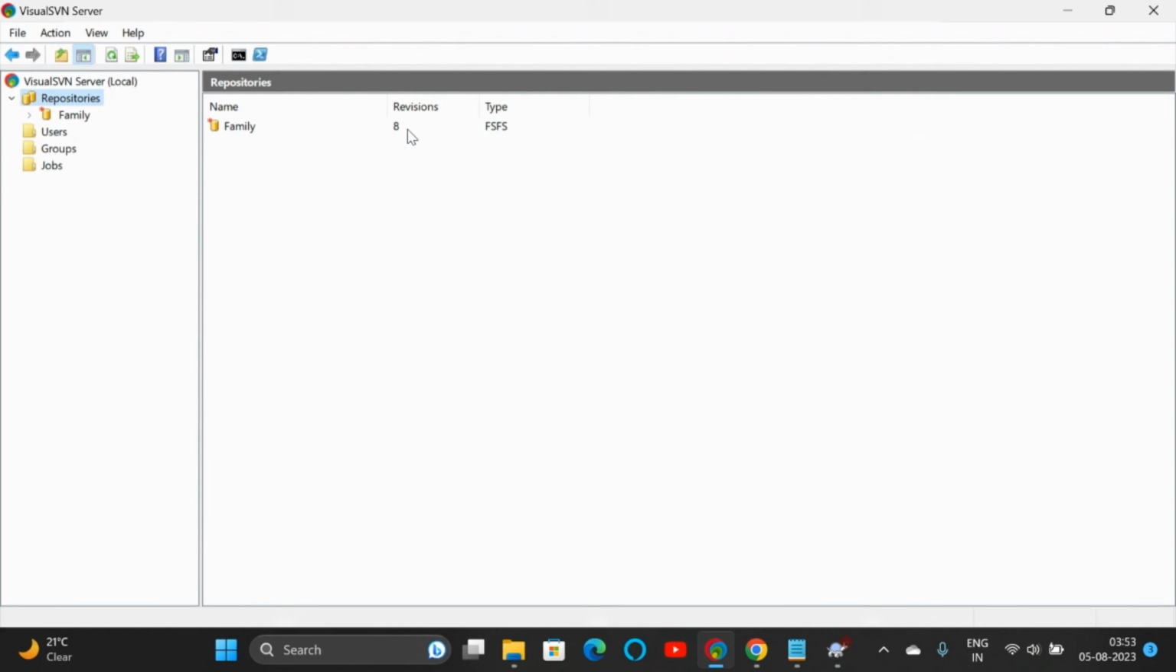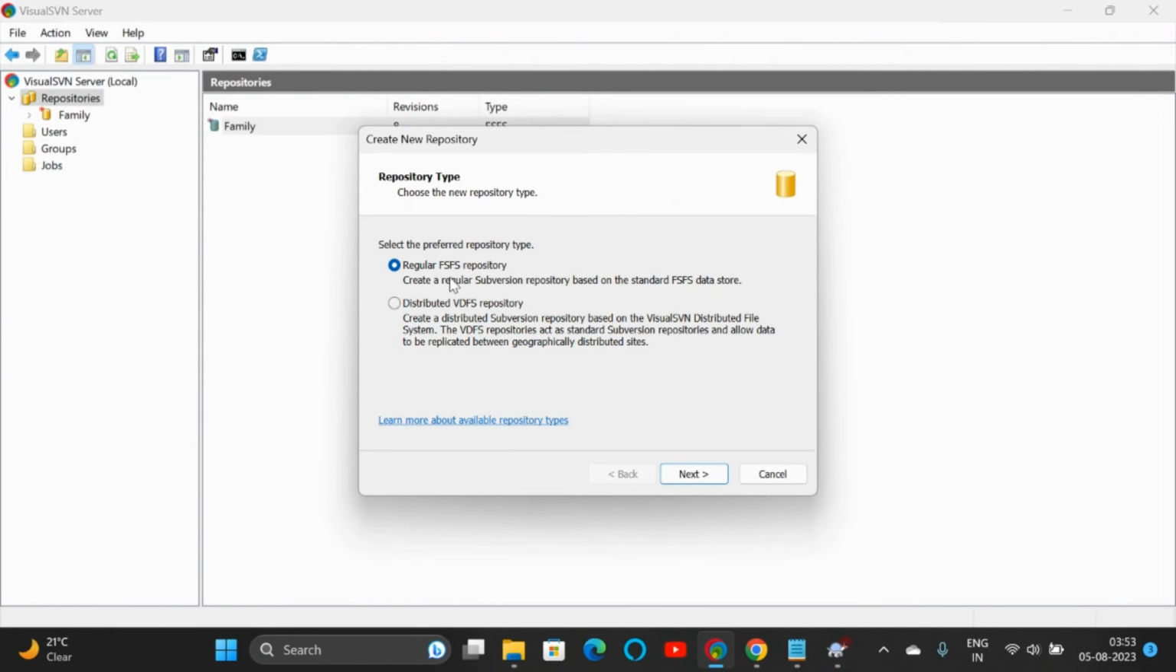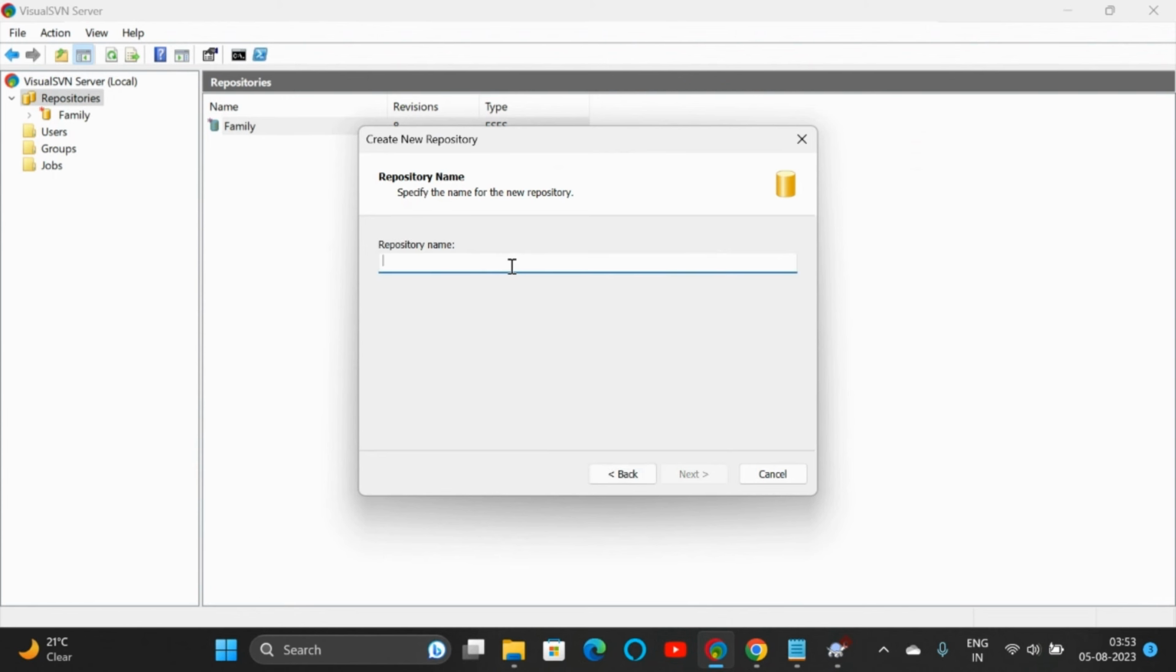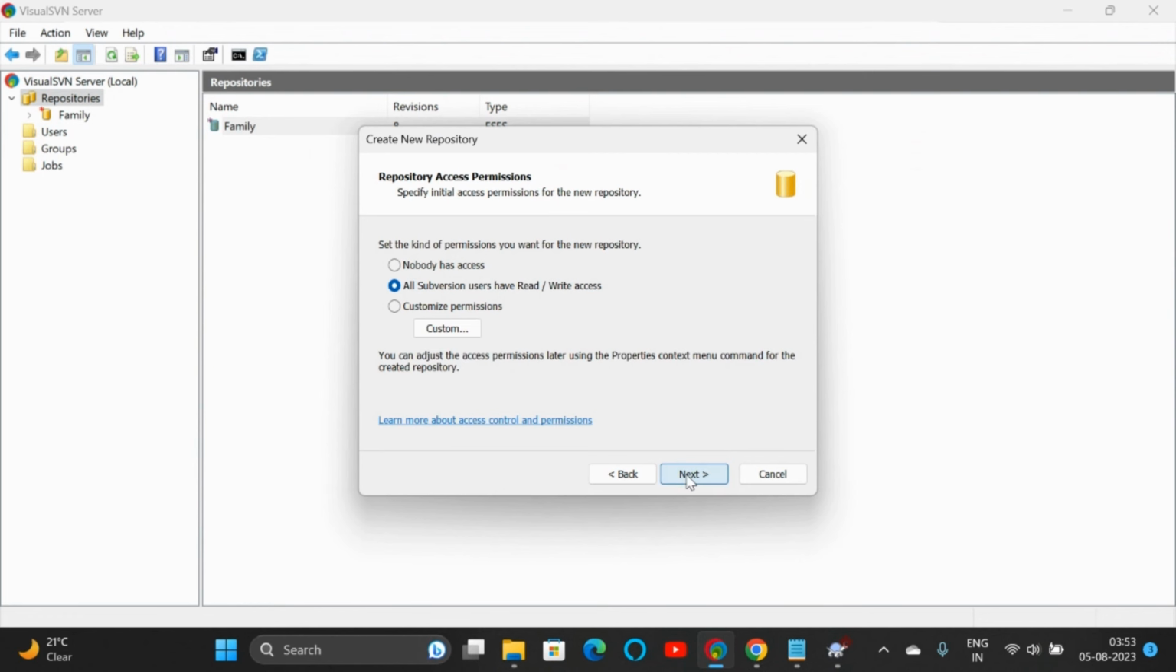So this is the repository family which is having around 8 revisions that we know, and here I'm going to create a new repository, and this is also an FSFS repository, and click on next. And here I'm naming it school and click on next. And here I'm going to select the second one, single project repository. Then click on next, and as of now I am giving customized permission, then click on next.